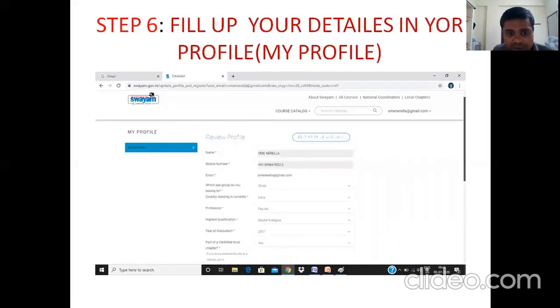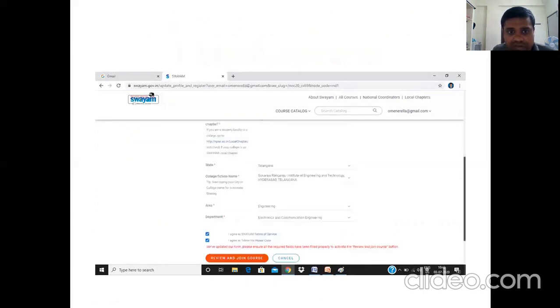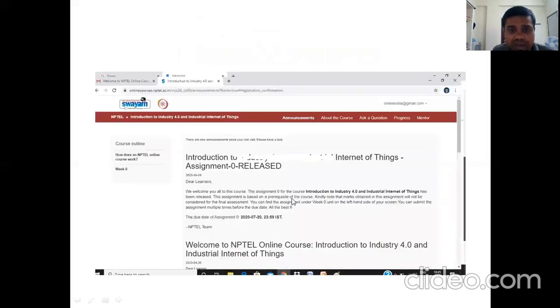Next, part of the Swayam local chapter. Next, it will ask for the state, college and school name, and the area. The area belongs to engineering, the department is electronics and communication engineering, and you can join that course. After that, you will enter into your course.